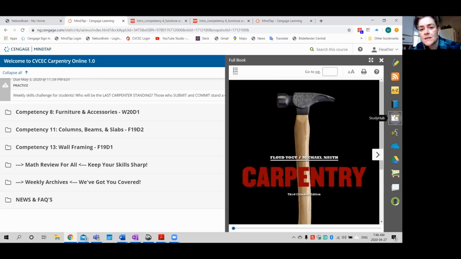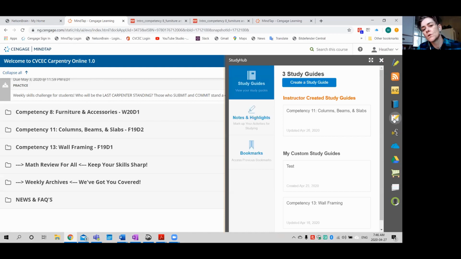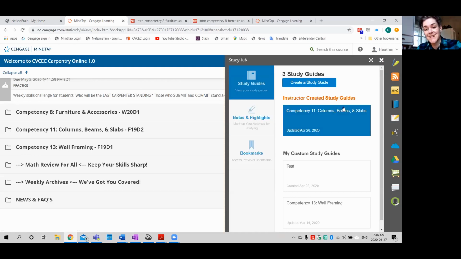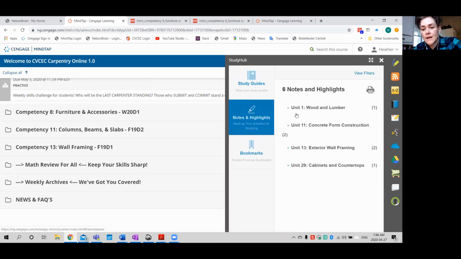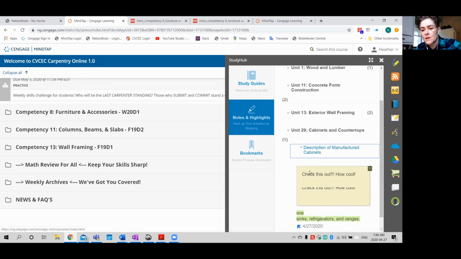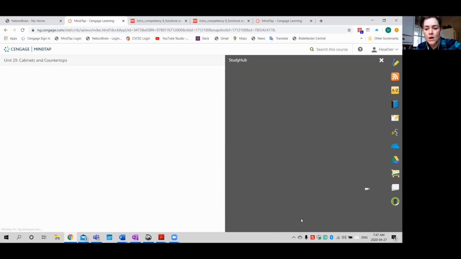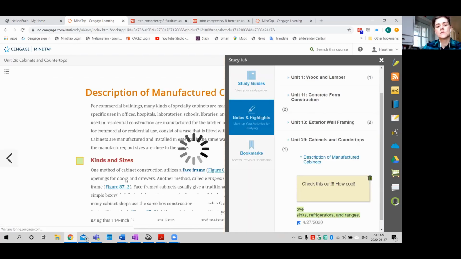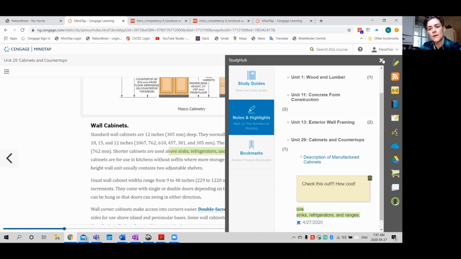So the Study Hub, this is the neat feature, this learning platform. So I'd said before, we can create study guides based on the information that has been given to us. Either the instructor can create study guides for you, or you can create your own custom study guide. The highlighted section, notes and highlights, is an area where we, of course, highlighted some information. So if we go into Unit 29, cabinet countertops, there's our note. Check this out, cool. This is the highlighted section. We click on this tiny little arrow and it sends us to that highlighted section that we were talking about.